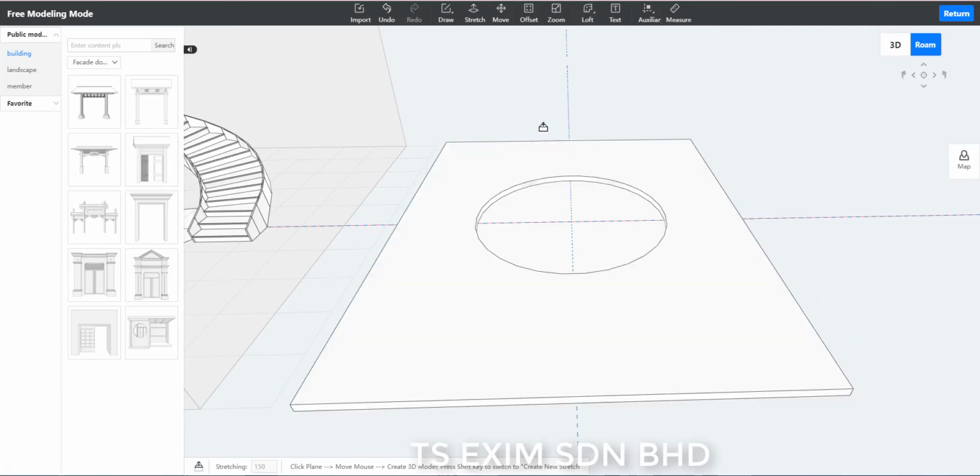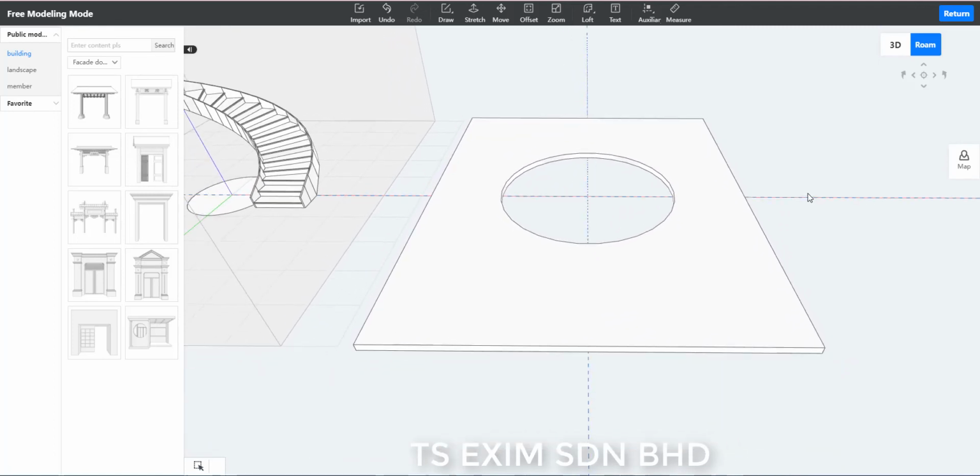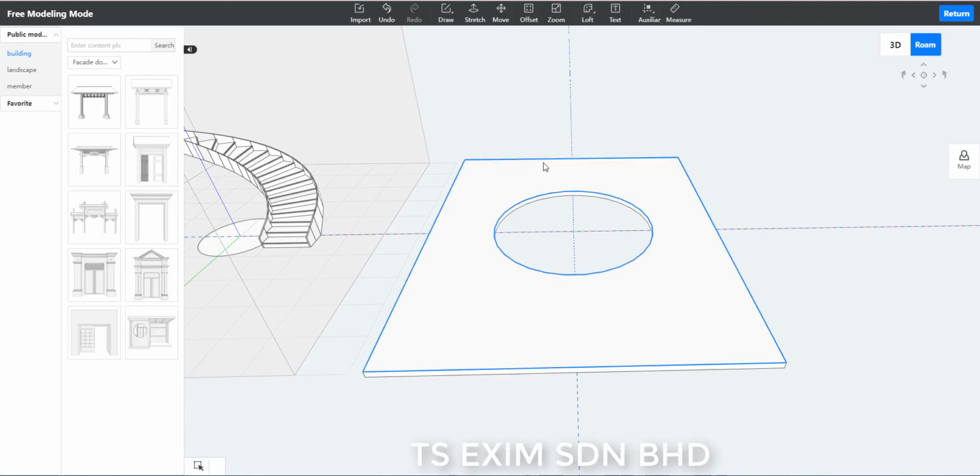Okay, then we stretch it up 150. Okay, and then we delete this region. And then you can group it.